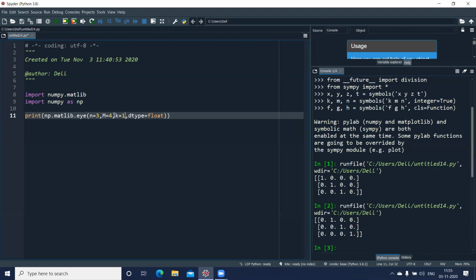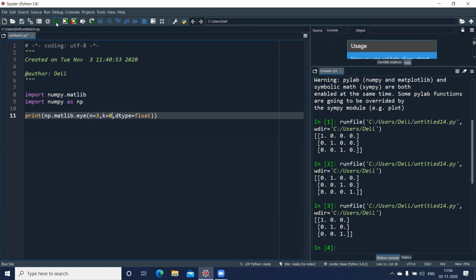If I do not pass the value for M, so if I delete this, and k by default, as you said, is 0, so I keep this as 0 here. Now when I run this, because I have not passed the value of capital M, your matrix is a square matrix where the number of rows and columns are equal to 3. Clear?